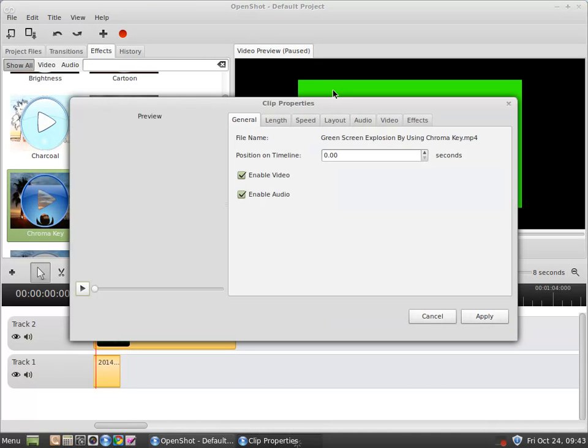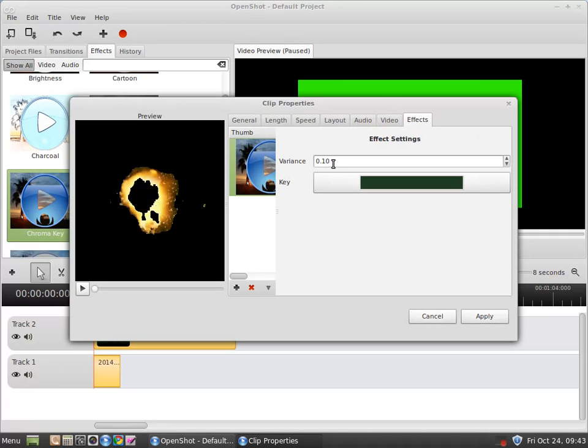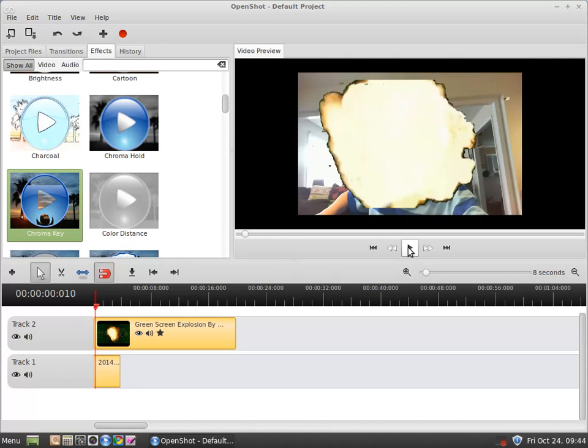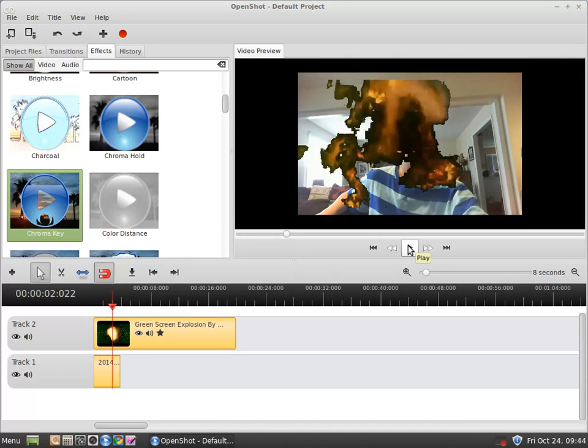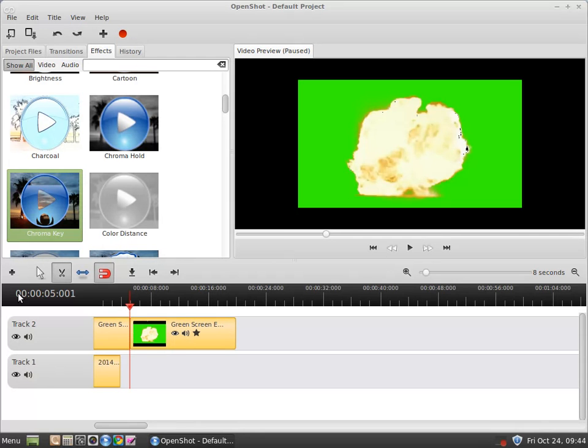So we go to properties, effects, and you see all that's taken out? Now, this is the variance right here, and right now it's at 0.10, but it's looking like we should do like a 0.9, or, let's keep it at 0.5 and see what happens. Hey, that's pretty good. And that's just all the variance in color. Let me just cut out that part right there.